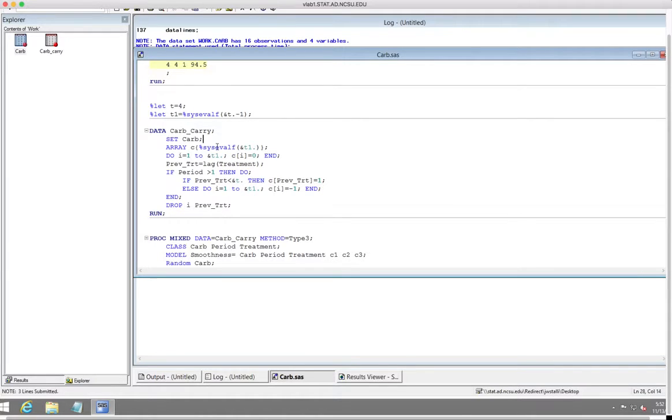And then in this next data set, we're creating a new data set called carb carry, and I'm setting the previous data set that I just created. And this code right here is going to create those extra T minus 1 carryover effects that'll enter into our model. So all you need to do if you have a general data set is to tell SAS what you want the new data set to be called and what your previous data set is called. So I'll upload more general code in SAS that'll prompt you to tell SAS what these two things are.